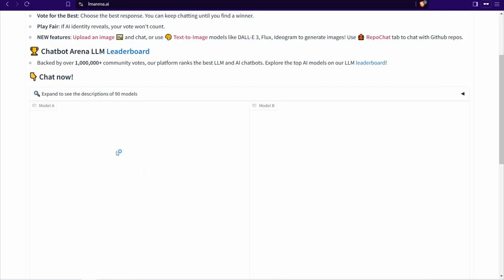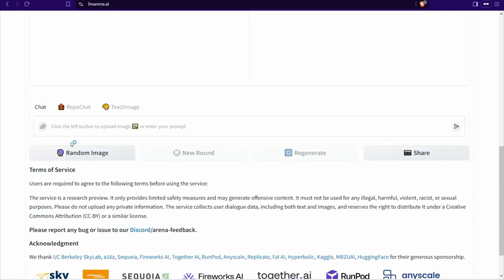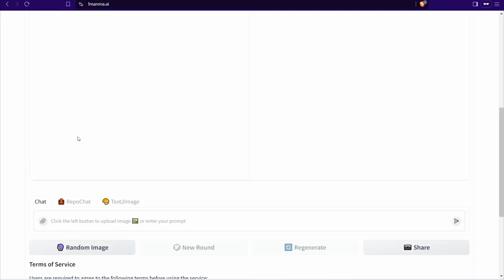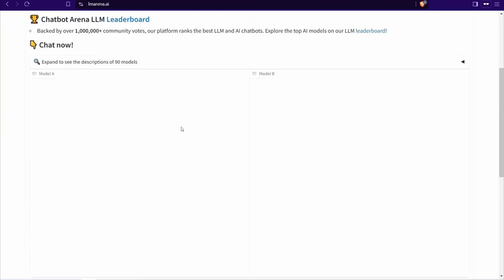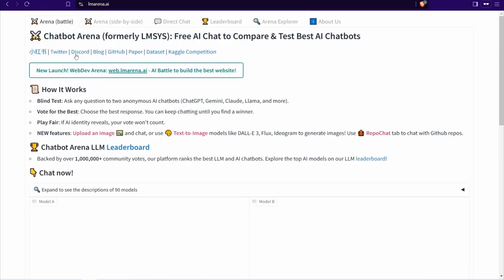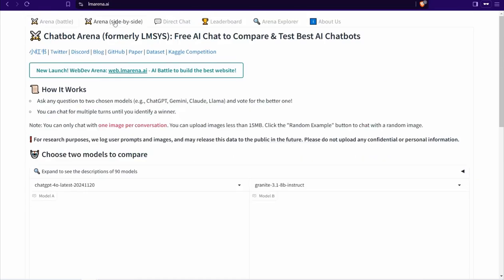So here, if you try this one, you can answer your question as you like. Then you can find two different results from two different models. They could be ChatGPT, Llama, Gemini, Deepseek, Qwen, and so on. Thus, you can make a decision of which is better from them. Or you can head over to the section Arena side by side.